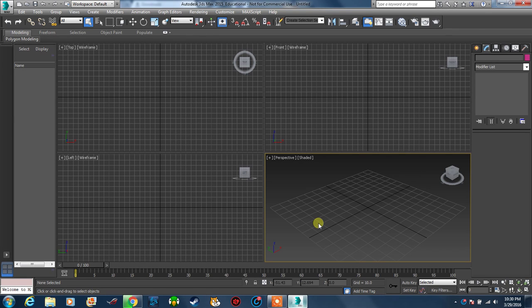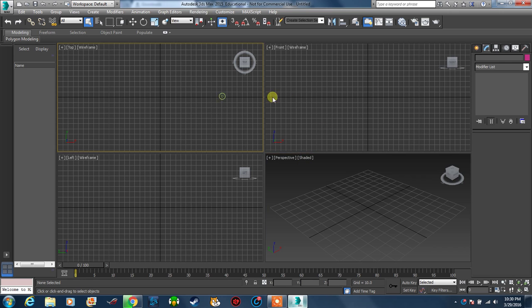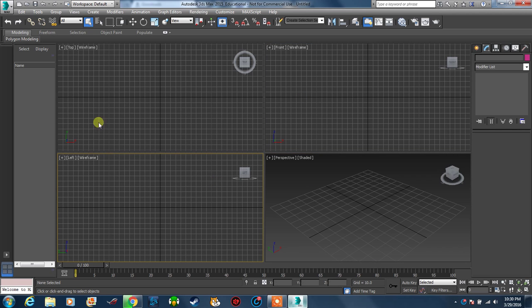A brief tutorial over the basics of using 3D Studio Max, the interface, and the screens we're going to be using. Right now you should have a quad view. You should have 4 viewports: top, left, front, and perspective. Perspective should be the only one that doesn't say wireframe.